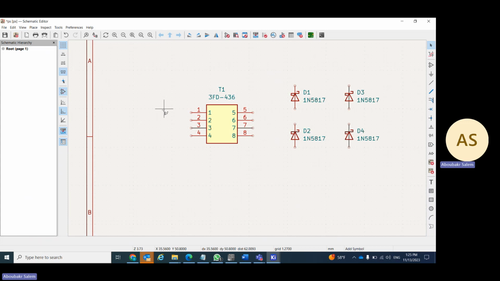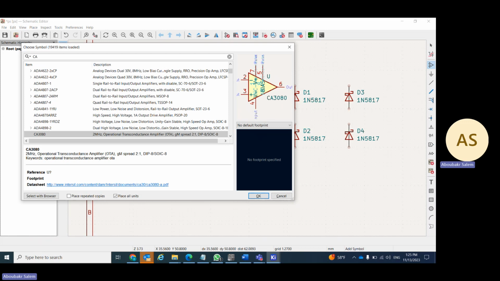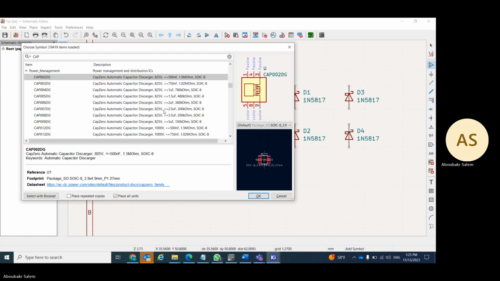So again, go to the library. I'll press A to open the library and just type cap. So we have many capacitors, guys. Which capacitor do we need to use? We need an electrolytic capacitor, guys. Okay, a regular electrolytic capacitor. So let's look for the electrolytic capacitor.